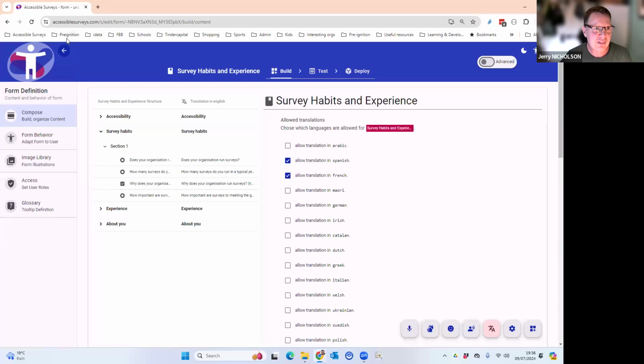I think that's everything I want to show you around the form editor. I will very briefly show you the analytics page, and then open it up to some questions.